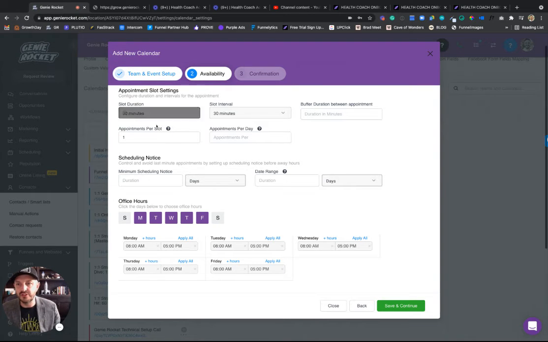So this will show the slot duration. So it's a 30-minute call. The slot interval is going to be 30 minutes. If I want a buffer duration in between appointments, I can say if I need a 15-minute buffer if a lot of people are booking, only one appointment per slot, and you can even choose certain appointments per day.